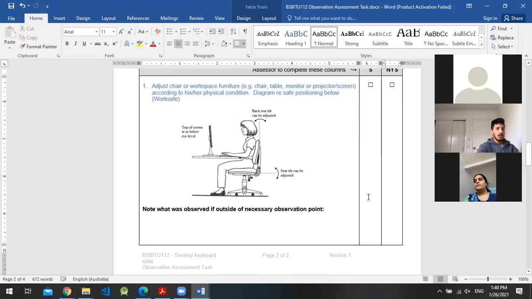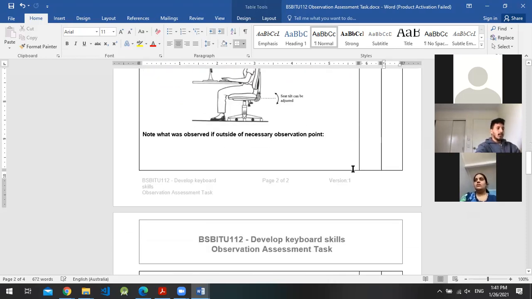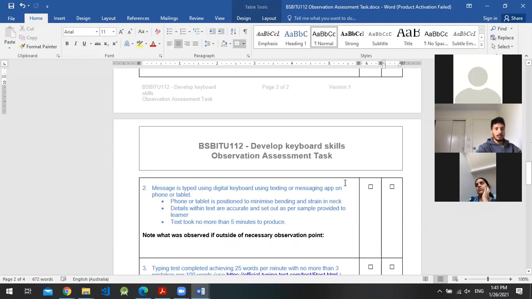This is question number one. If your position is approximately the same as this picture, that's done. That's question number one. Now we are moving to question number two. This is where you will be getting more involved in it.